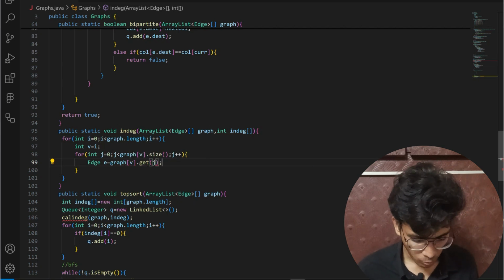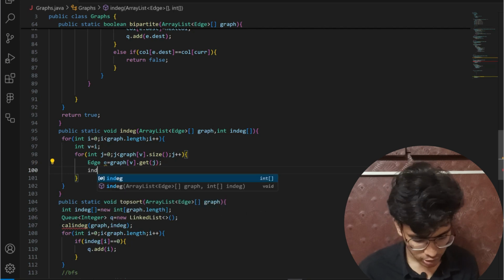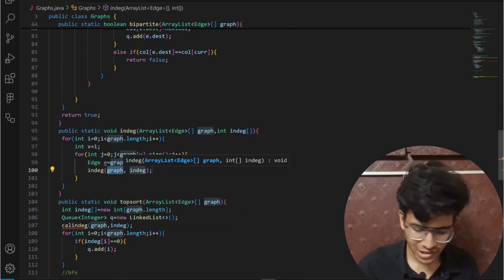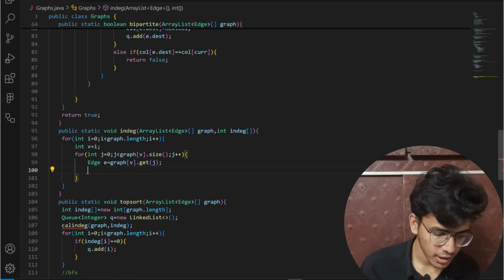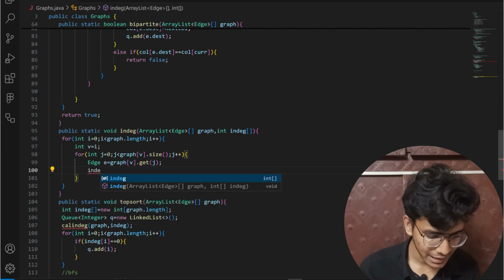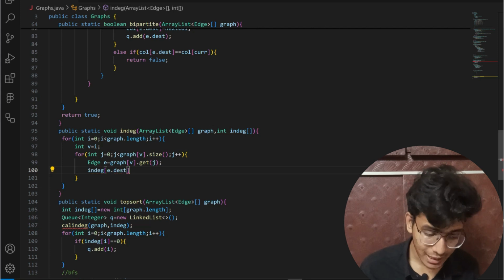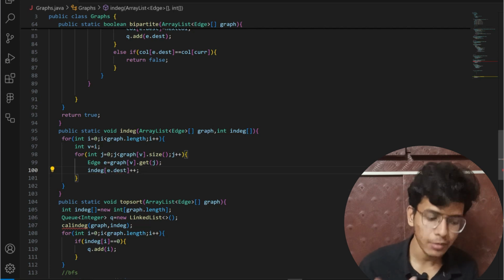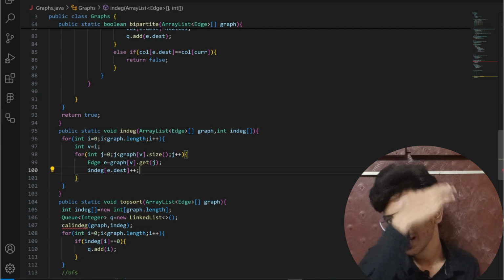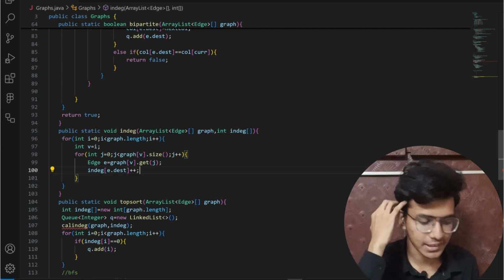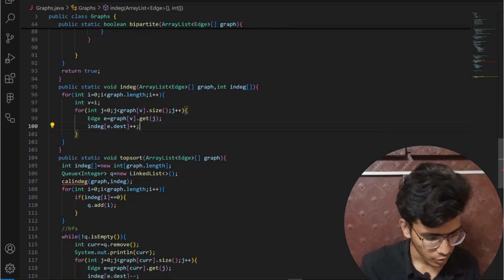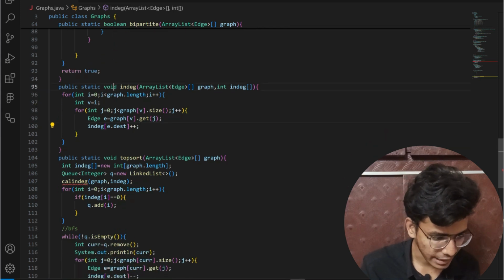Now after this, in the in degree array, for in degree of e.destination, for that element I will increment its in degree by 1. Like this I will calculate for all the neighbors. Here I need to give the calcInDegree call.